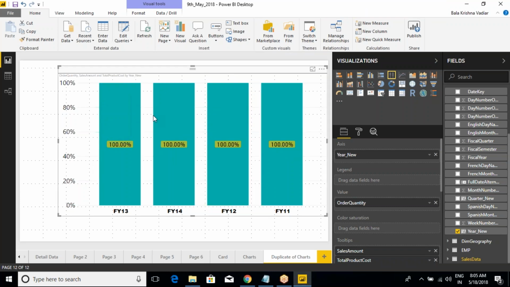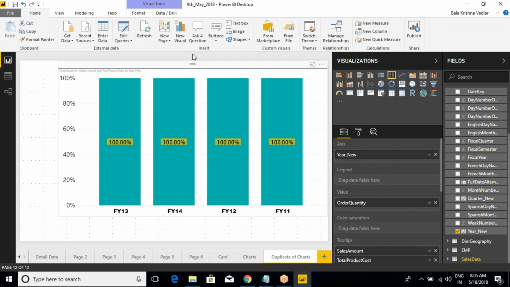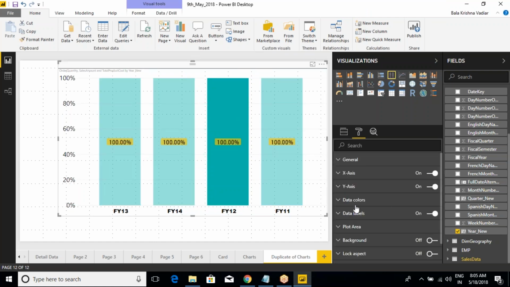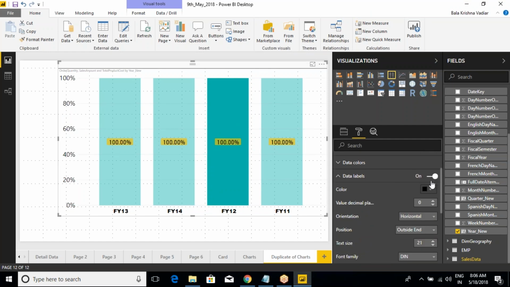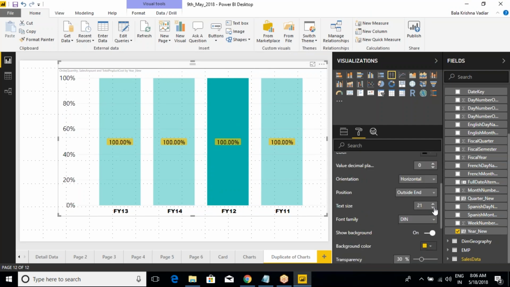But where is the value showing here? It is not showing the order quantity anywhere. For example, go here and make sure data labels are already enabled, but let me decrease or something. Is it showing somewhere or not? So it is not showing at all.